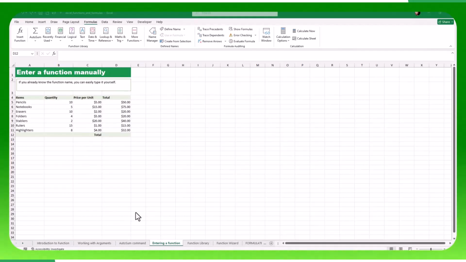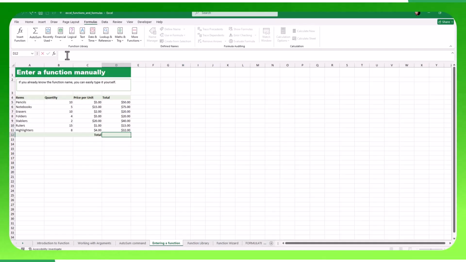In this lesson, we are going to discuss how to enter a function manually in Excel. If you already know the function name, you can easily type it yourself. To enter the function manually, you need to select the cell you want your function to appear. Okay, so I select this cell. So if you already know the function name, you can just type it manually. How do you do that? You just type the function name.